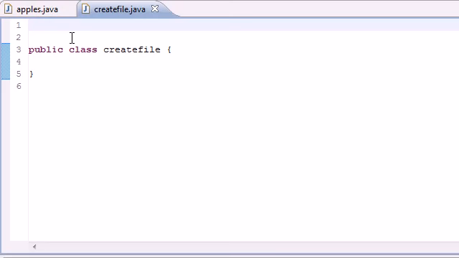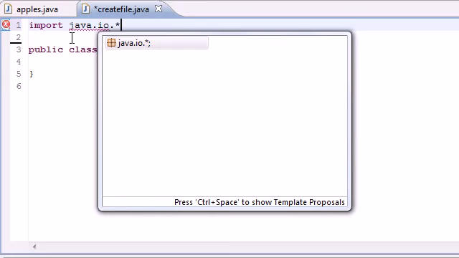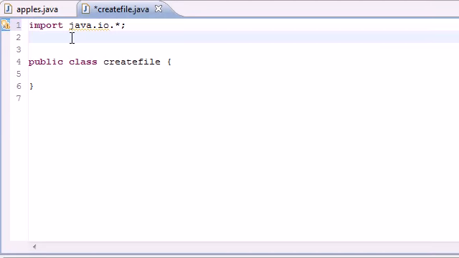Alright, so let's go ahead and import a couple things. We need to import java.io, and let's go ahead and import everything from there. And as you can see, I made a separate class outside my main class, and I just named it create file because that's what we're going to be doing, creating files. That's why I named it that.